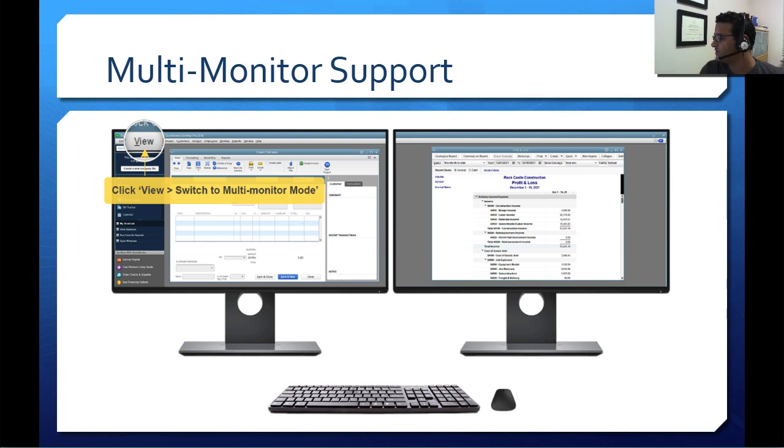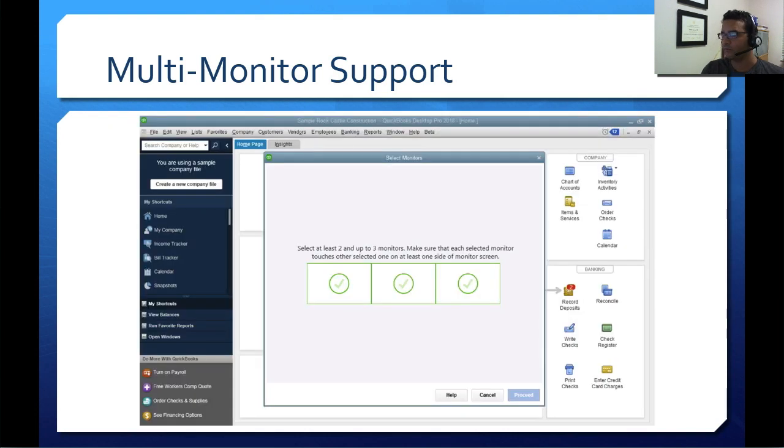What the development team at Intuit was able to achieve is to enable a feature where, with a single button, you can swap windows across multiple monitors, and if you click on maximize, it maximizes within that screen only. This new feature is added under the View menu, Switch Multi-Monitor Mode. So you click on View, Switch Multi-Monitor Mode, and then the next screen, and this is something I can't demo on a webinar because webinars don't support multiple monitors, but the minute you press that, QuickBooks will detect how many monitors are connected to your computer, and it will allow you to enable multi-monitor support for 2 or 3 monitors, so you can go all the way to 3.